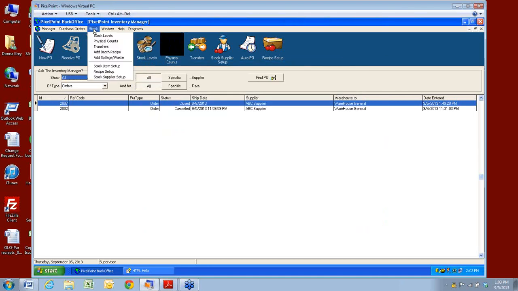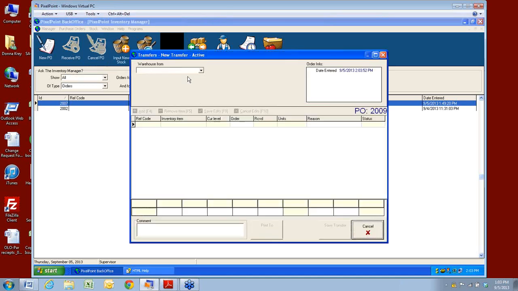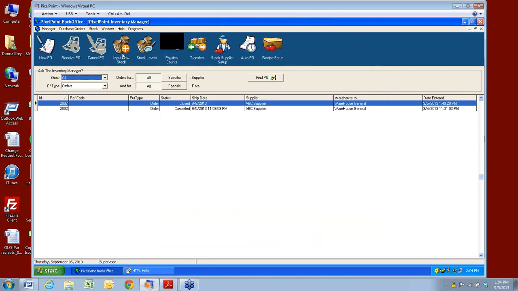Okay? So there's stock. Transfers allows you to transfer from one warehouse to another warehouse. So if you have the commissary and you're going to transfer out from the main commissary down into the sports bar, you can do the transfer through that. And it's just like a PO. It's the same exact functionality as building a PO.